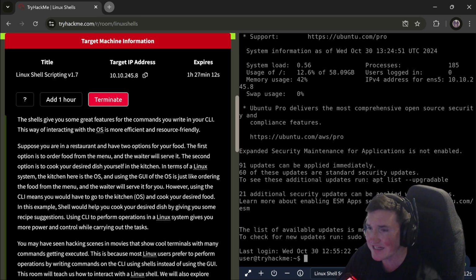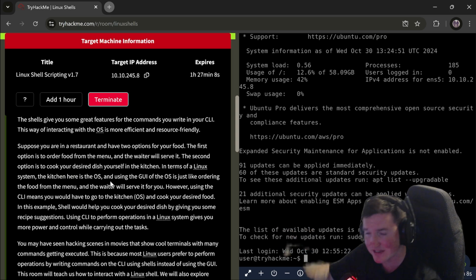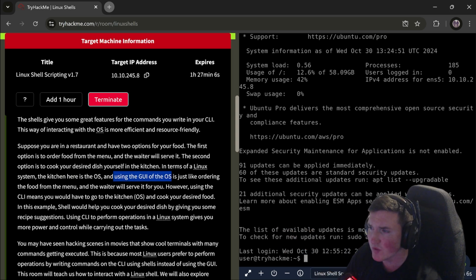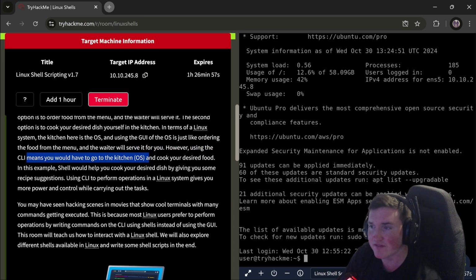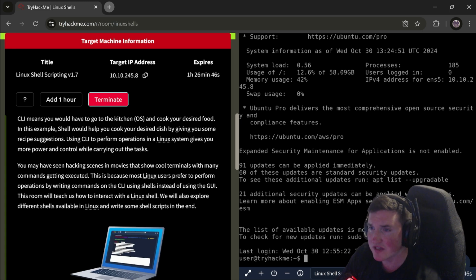In terms of Linux, the kitchen here is the operating system. So that's the back end, the kitchen, that's the kernel. And using the GUI of the OS is just like ordering food from the menu. So you just click, here we go, I want that, right? And the waiter will give it to you. However, using the CLI means you'd have to go into the kitchen and cook your food yourself. In this example, the shell would help you cook your desired dish by giving you some recipe suggestions. So using the CLI to perform operations in the Linux system gives you more power and control.